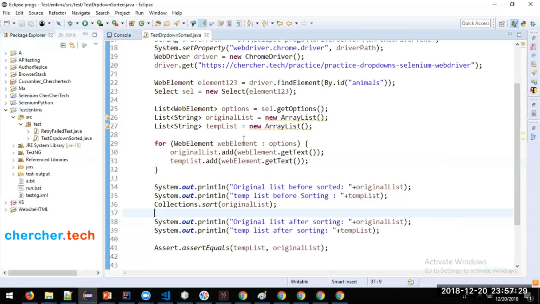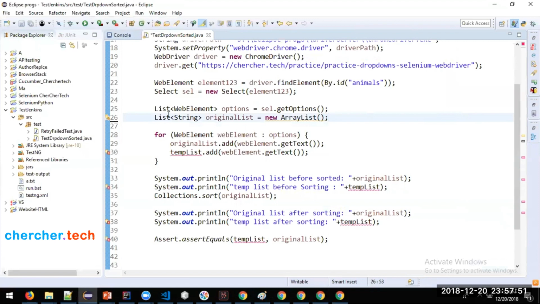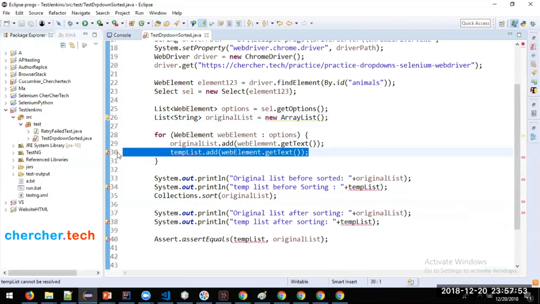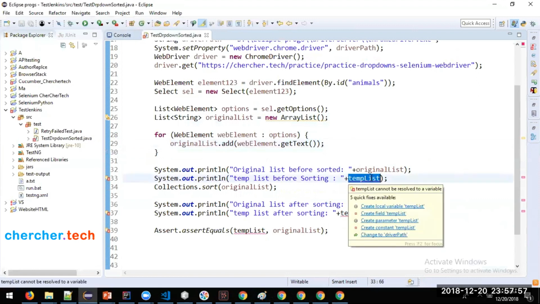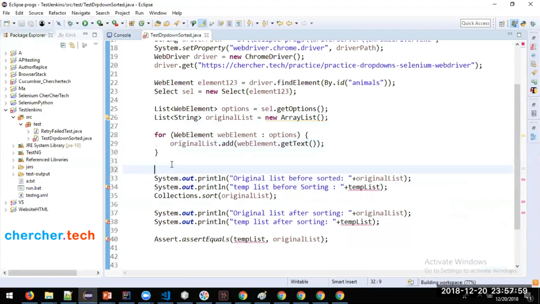A TreeSet always keeps the values in ascending order if you are not providing any comparator. A comparator is nothing but how we want to store the values, like ascending or descending. So we will be using a TreeSet. For that purpose, I'm going to remove this temporary list. For a moment's sake, let's keep this temp thing, and we will change it.